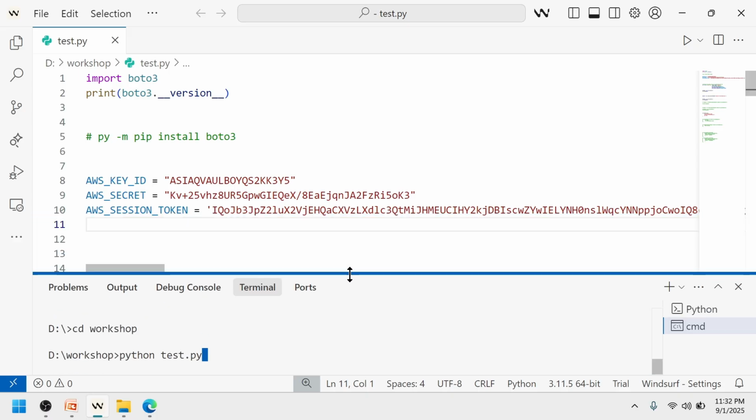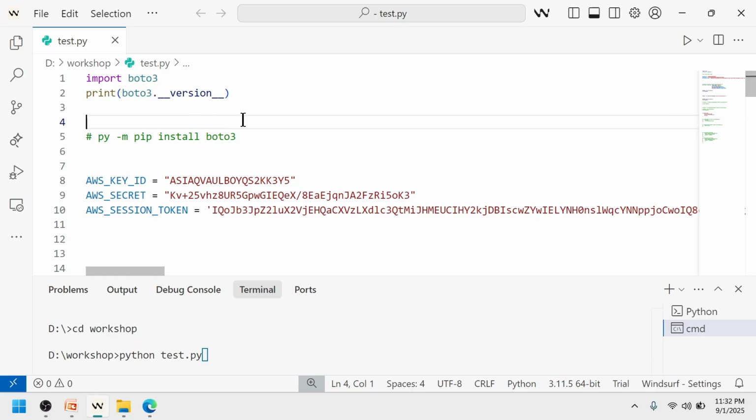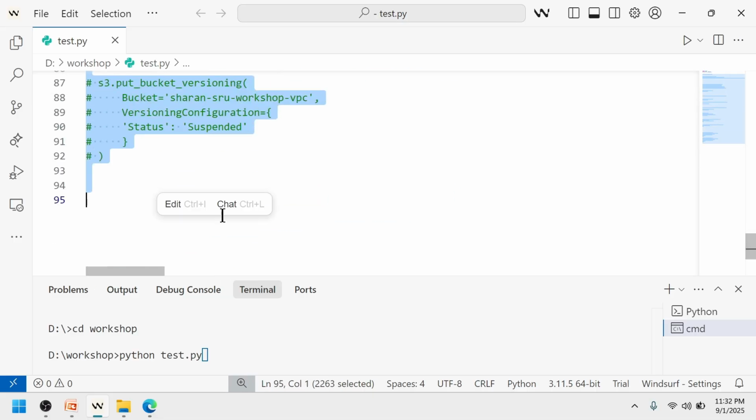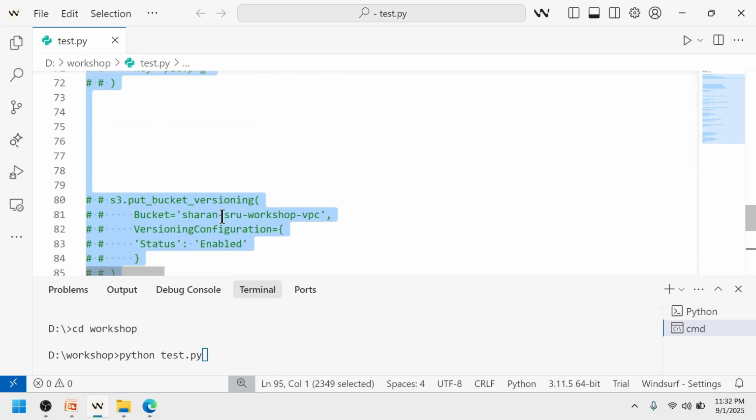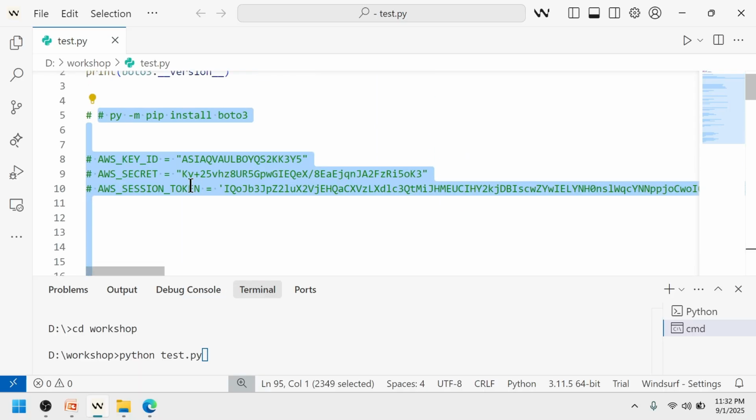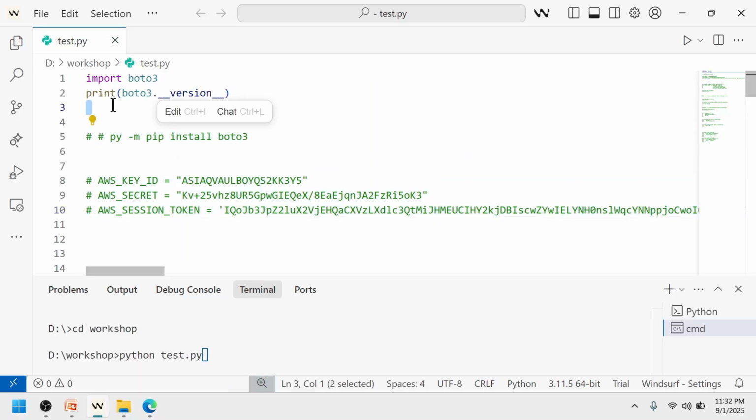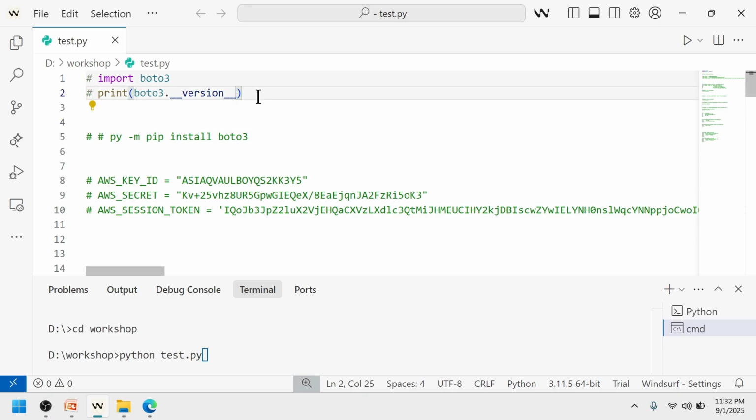But before running this file, I need to write some code. Some code is already there, but I just want to check. I'll comment out all these things to check whether BOTO is installed or not. I'm just using these two lines of code: I'm importing BOTO3. Just basic Python stuff.